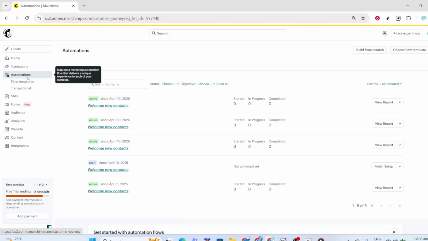Next, find the specific automation you want to pause. Scan the list or use search if it's available to locate the exact workflow you have in mind. Names like Welcome New Contacts are common, but always double-check the description or a brief summary to make sure it's the right one. Look for cues like the trigger, audience, or the last time it ran. This small moment of confirmation helps you avoid stopping the wrong workflow.